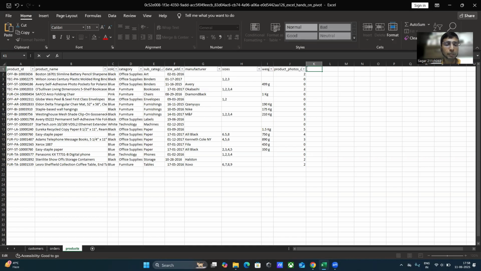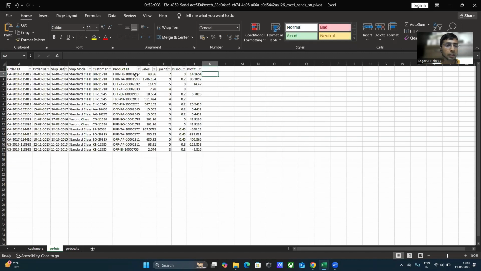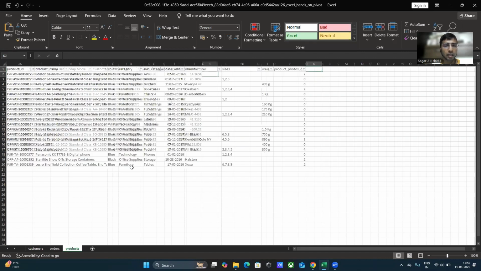So in VLOOKUP, most people often get confused while selecting the table range. Sometimes the column is present in the table range, and even then there is some kind of error appearing. So let's say we have two tables. In this orders table, these are the information, and in products there are categories, product IDs.